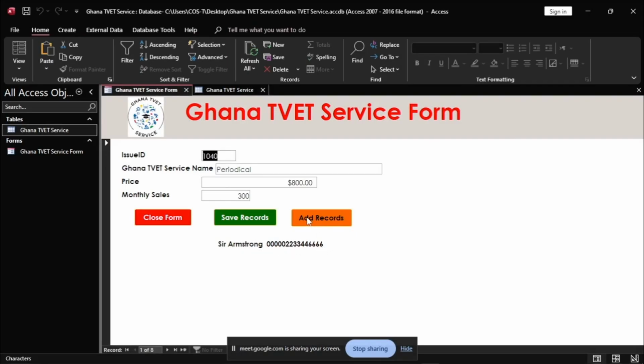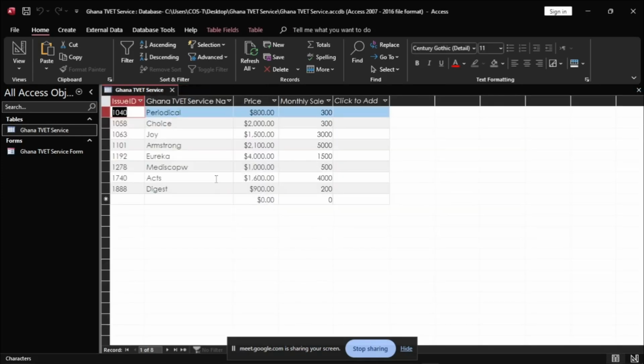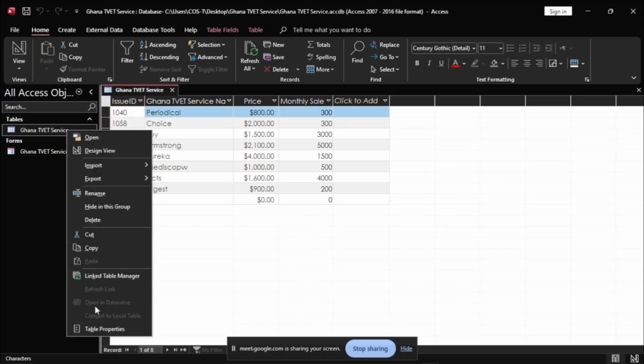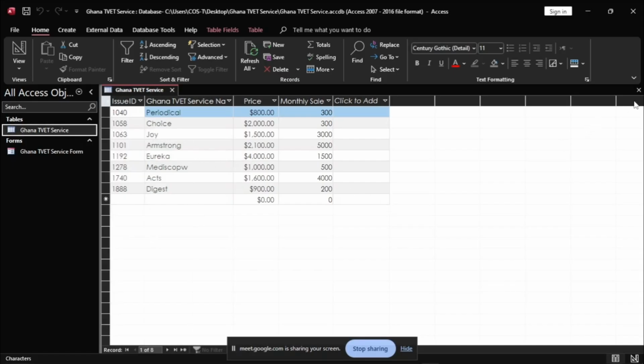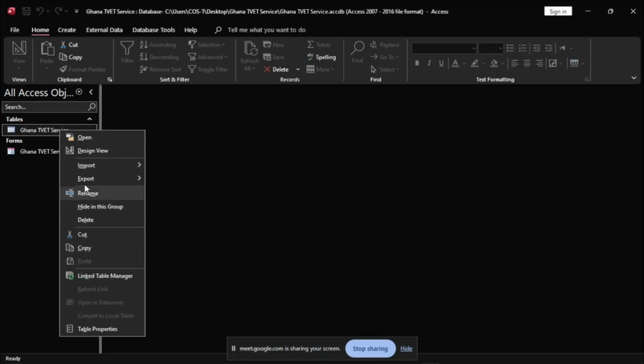So someone will ask, how can you do that to the table? So let me close that and click on yes. Come to the datasheet view here, and as you are here, just come to where we have Ghana TVET Service, right click on it and click on rename. But before then, make sure the table is closed. Right click, rename it.